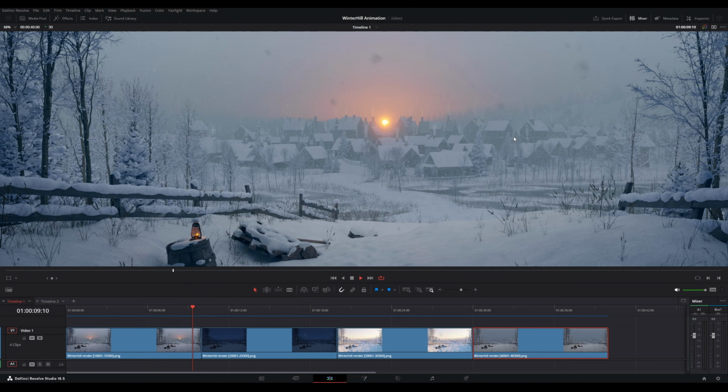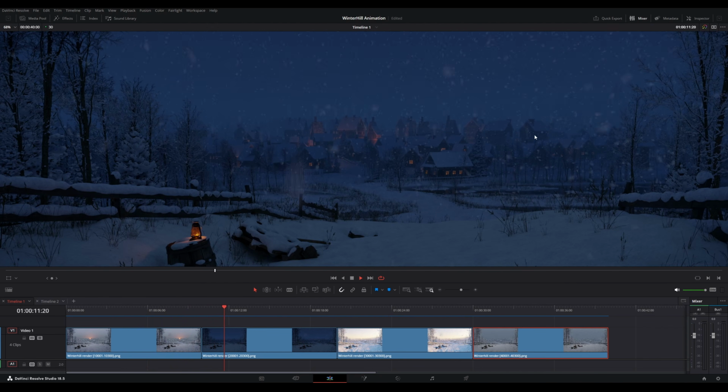It's definitely easier to make in the post-production stage than doing this in the 3D scene, as I have already said several times in my other videos on the channel and Patreon.